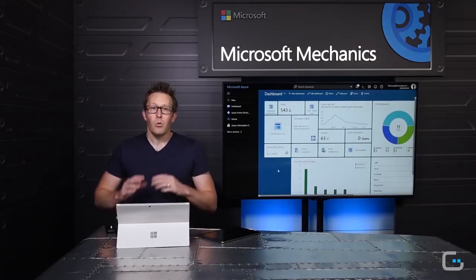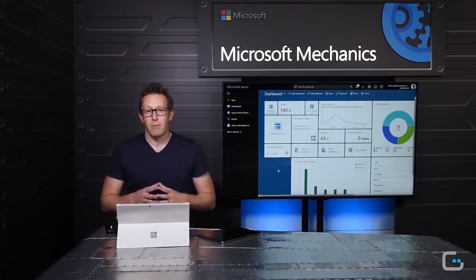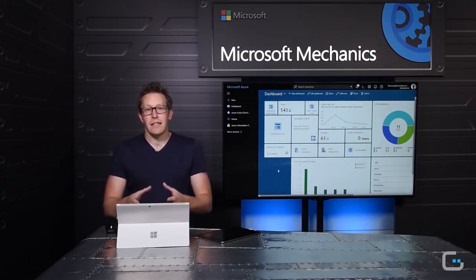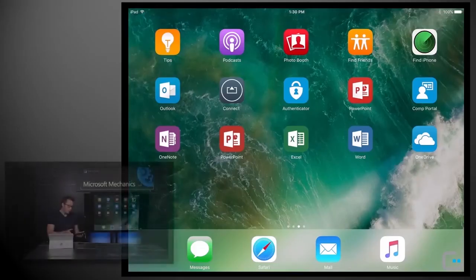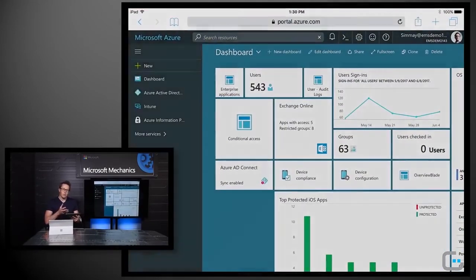One of the cool things about making everybody mobile is that I want to make myself as an admin mobile as well. So now I can take this dashboard with me on any device. We're going to switch across to my iPad and take a look at how it appears. I'm just going to go into Safari, and I've already typed in the address portal.azure.com into the address bar and signed in with my credentials.